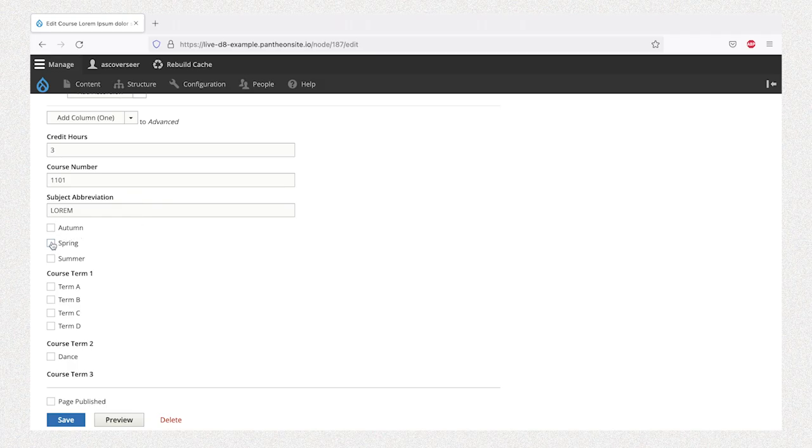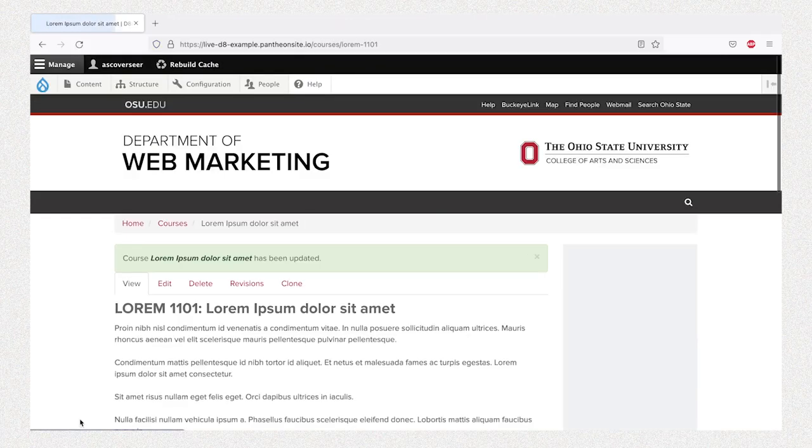Let's add a course term. Let's check the spring checkbox and the term A box below it. This course is currently unpublished, which means the public won't see it until you check the Page Published box to make it visible. You'll notice a page is unpublished if there's a pink background on it. Once we're done, we'll save and review the changes to the course.